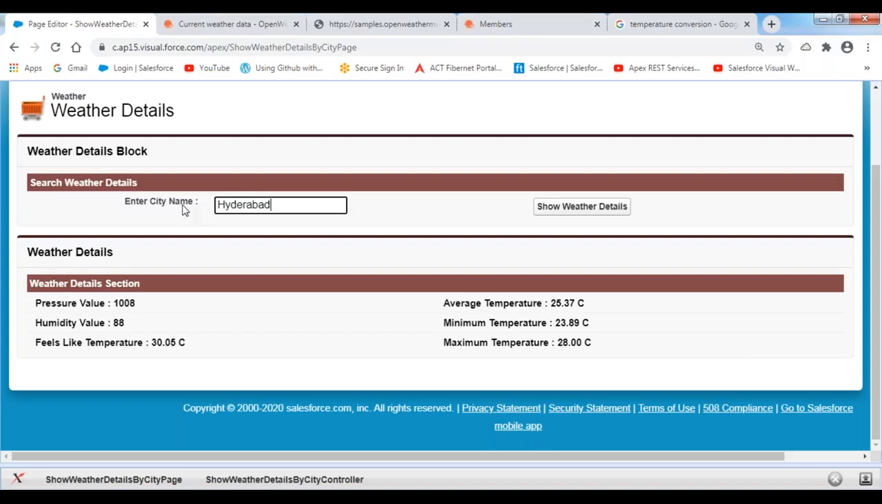I would like to collect Hyderabad, IN. That means Hyderabad is available in two countries. If I simply give Hyderabad, then which Hyderabad's information do we need to collect? Hyderabad is in India, and in Pakistan also we have a city with the name Hyderabad. So which Hyderabad's information would you like to collect? To give a clear indication, we indicate the city name, comma, and the country code also. Now we are able to collect this Hyderabad city's information. Feels like 31, average 26, minimum 25, maximum 28.